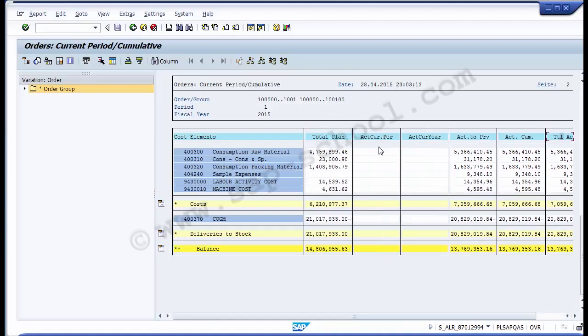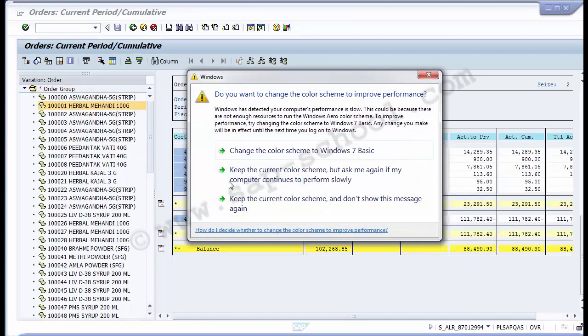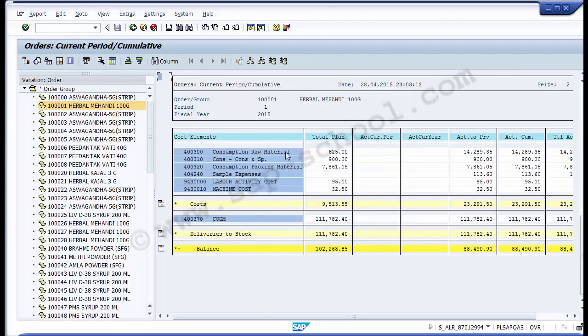So there is no actual period values as of now on the screen which we can see over here, but this is how the report can be generated, and you can make comparisons of the current with the previous with the actual cumulative values, and you can have certain kind of calculations on the basis of this. So this is for internal orders, and even if you want to see the values for a particular specific internal order, you can click onto that and it will show you that particular values over here on the screen.